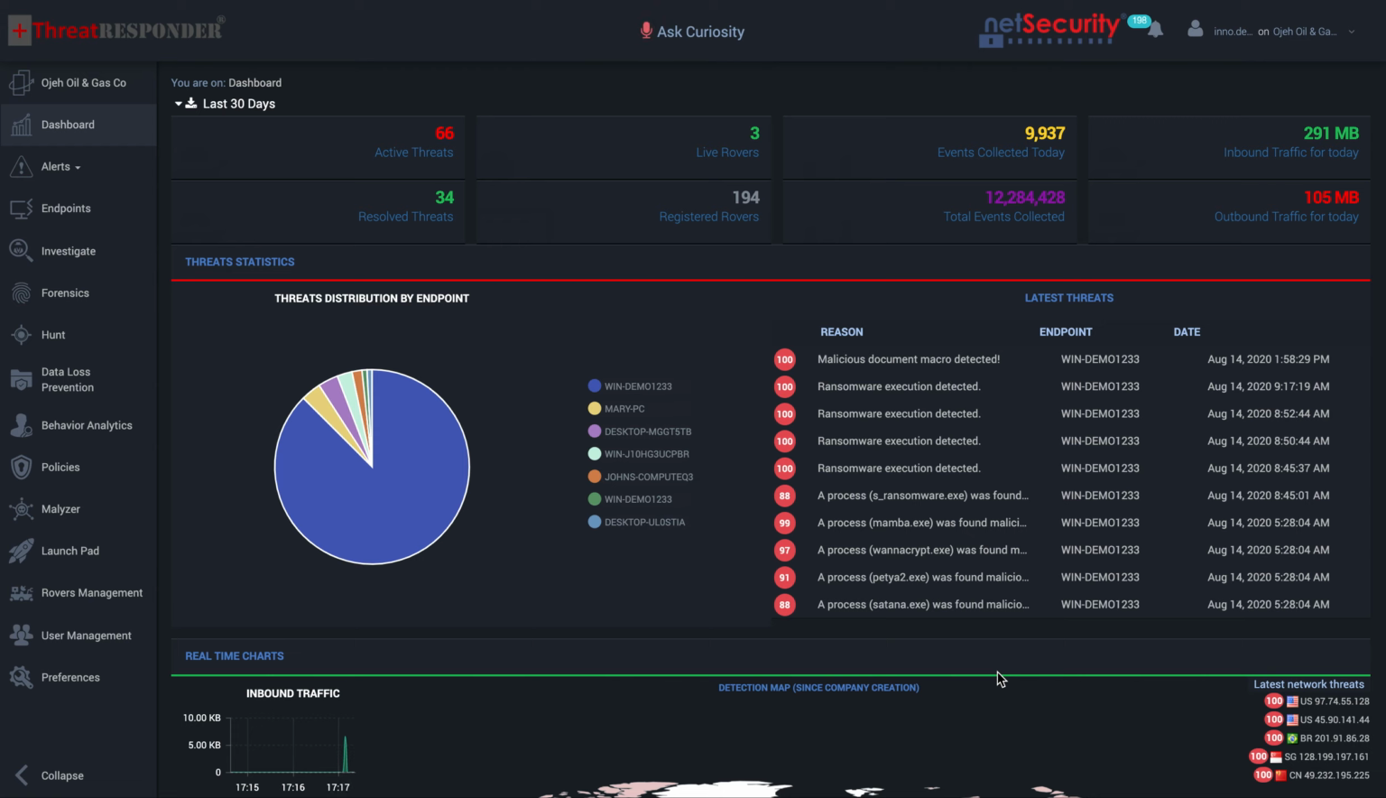ThreatResponder is an endpoint threat detection, prevention, and response platform. One of the core capabilities of the technology is the ability to do malware analysis on any malicious binary. So in this demo, I want to show you how you can use ThreatResponder to do malware investigation with just the click of a button. Let's go. Let's say you have a malware that is running on an endpoint or that you want to investigate.